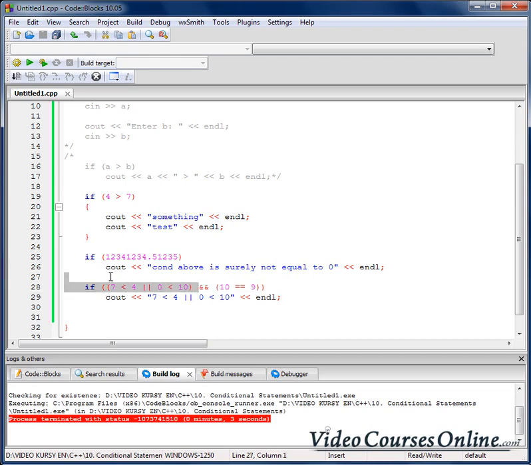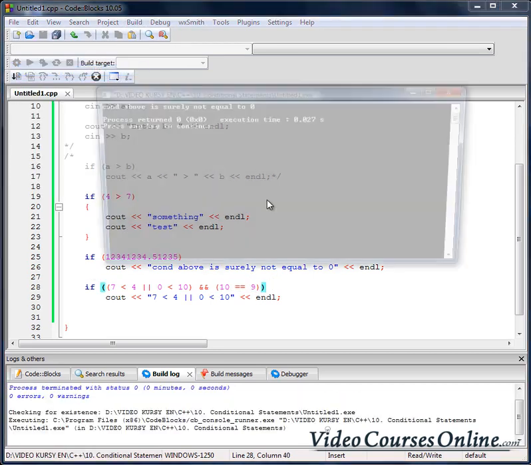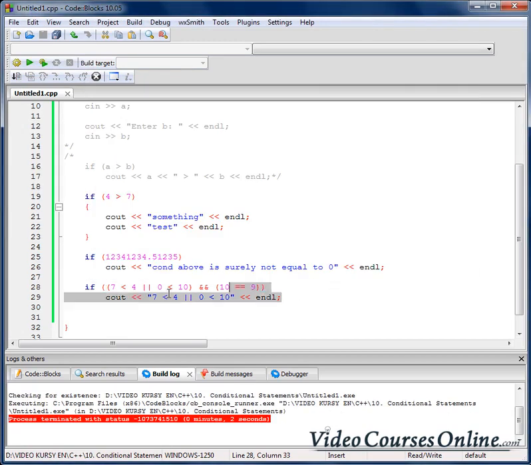That thing as a result will give us 1. Conjunction is true only if both expressions are true, or 1, right? So as you can see, the final result is 0, and now when we build it, we cannot see that guy here. Okay, that was some exercises.